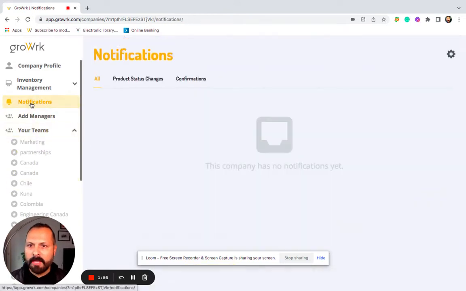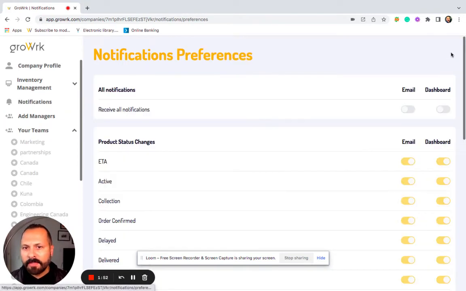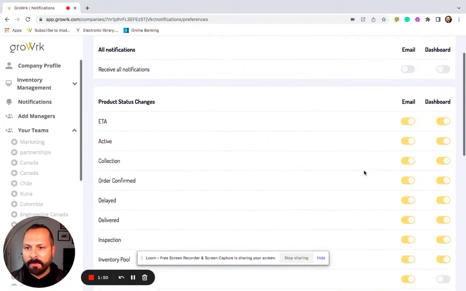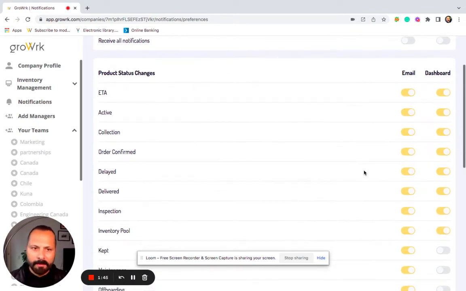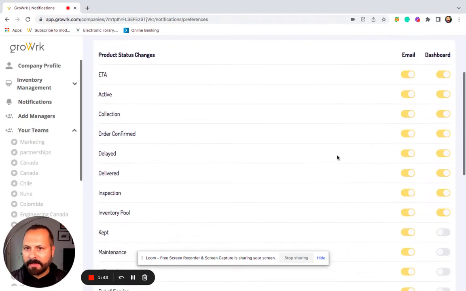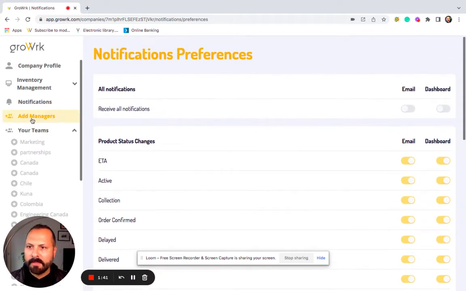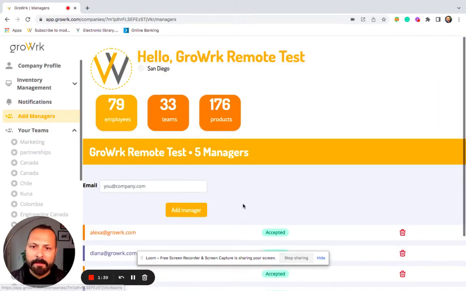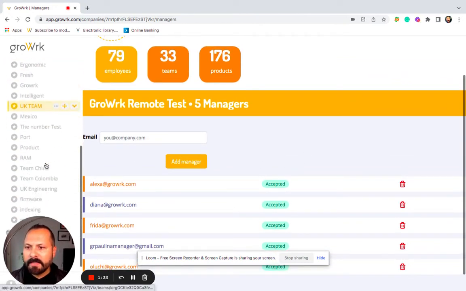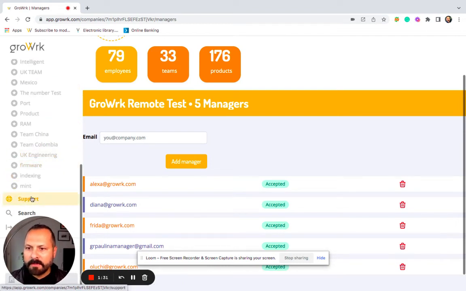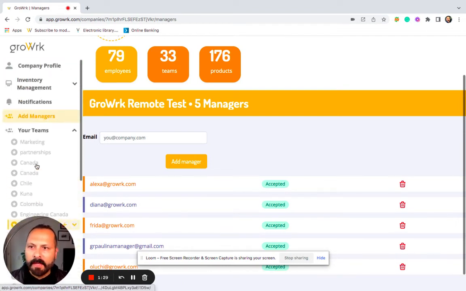You have access to a notification center. Basically, you can customize so that you receive only the notifications that you want to be notified about via email or through the dashboard, right? So you're not getting bombarded by a bunch of notifications. That's something that you can customize. You can add multiple managers to have permission to onboard and offboard team members, and you have 24/7 support, right? That's in a nutshell what the platform does.